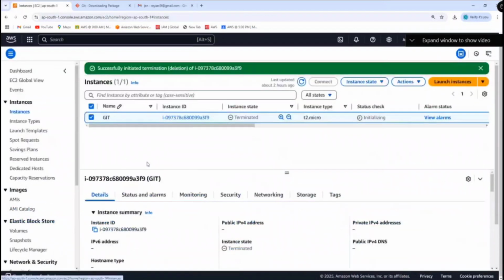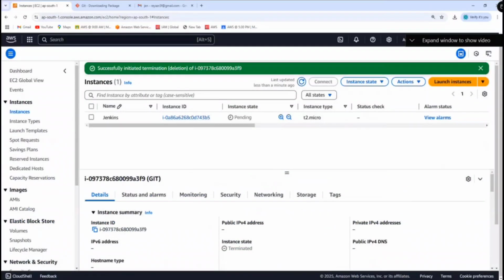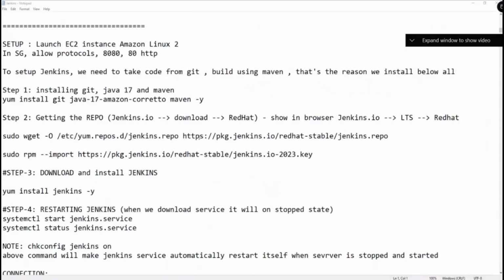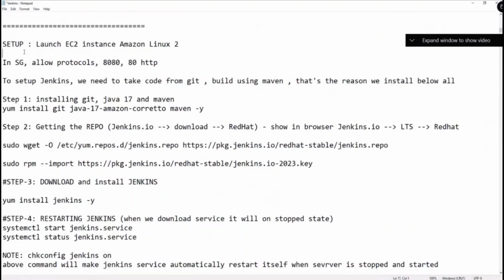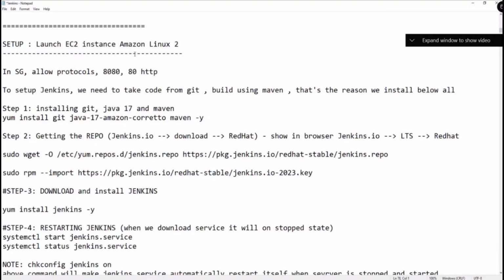Meanwhile, while it is coming up, I wrote the steps for how to install Jenkins. Let me explain the steps first, and then we'll set up while the machine is up. First, set up Jenkins: launch an EC2 instance. Which one? Amazon Linux 2. Can you launch other machines also? Of course, but I'm just doing it in Amazon Linux 2. And the main thing you need to do is, in security groups, allow protocols. But if you have allowed all traffic, you don't even see the security group at all, so you'll keep on working. But in real time, it's not good to allow all traffic.